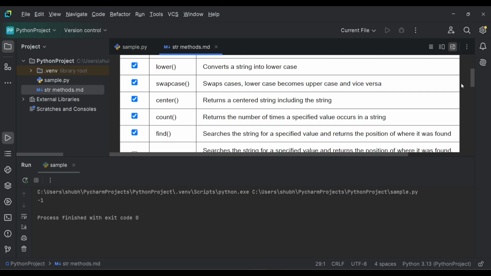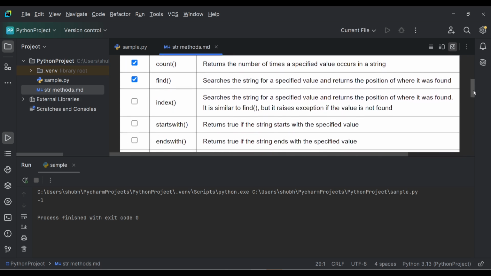So find is completed. Now we have index. Index searches a string for a specified value and returns the position of where it was found. It is similar to find, but it raises an exception if the value is not found.